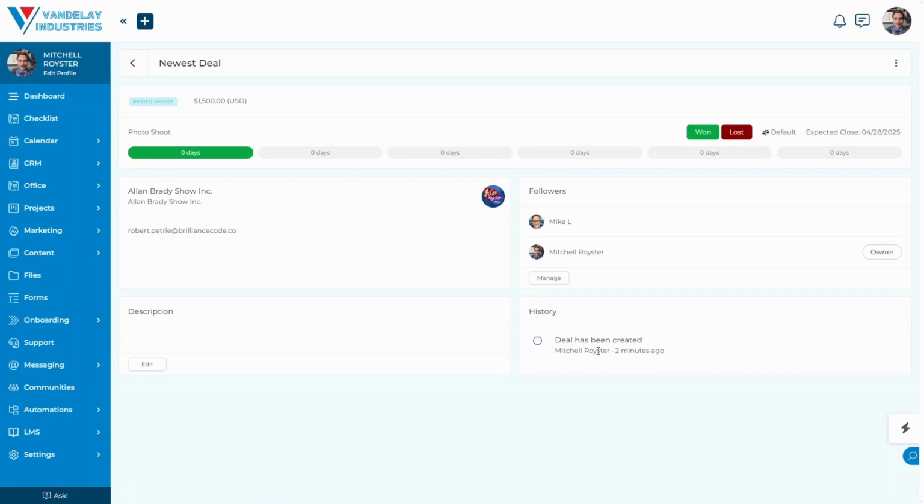And we see, because nothing has been going on in this deal as of yet, we only have the notification that a deal has been created. We can go ahead and edit the description right from here if we want. Edited description, just say, for the sake of simplicity. Go ahead, save that, and we have our new edited deal description.